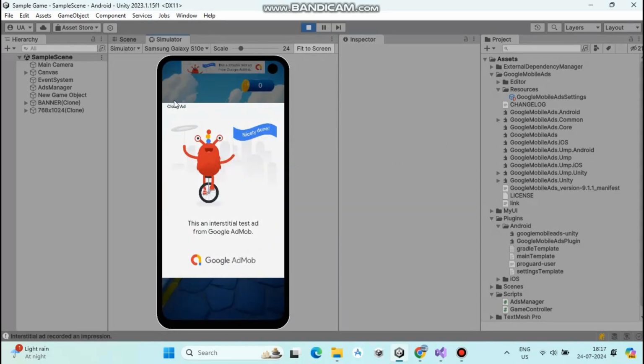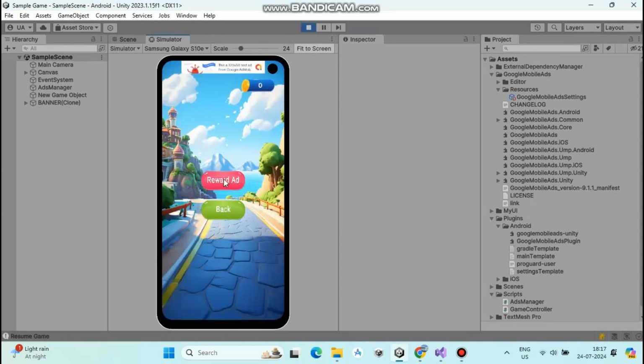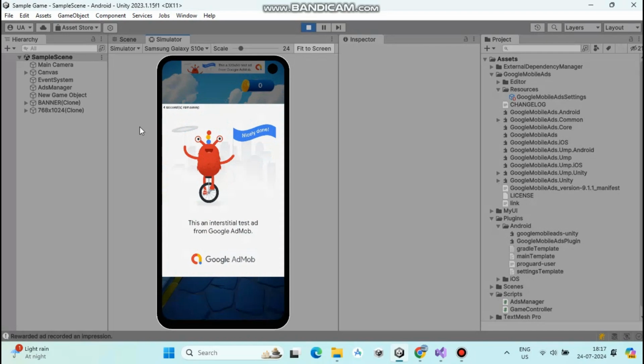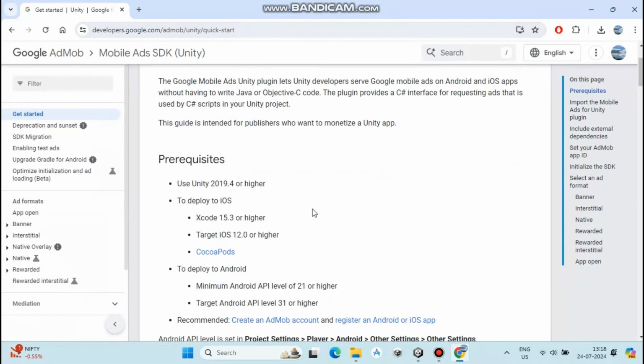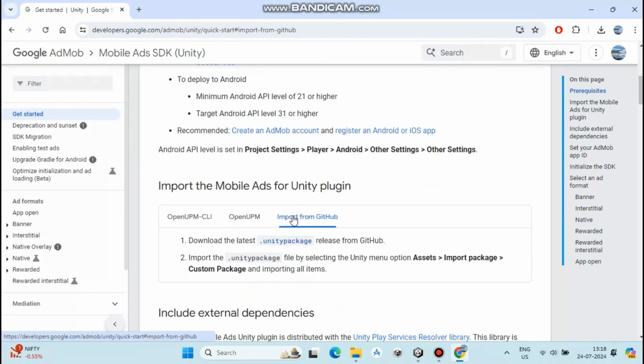Hello friends, today we're diving into a comprehensive guide on how to integrate Google AdMob into your Unity projects. First, head over to the Google AdMob official website. Navigate to the Import from GitHub section.